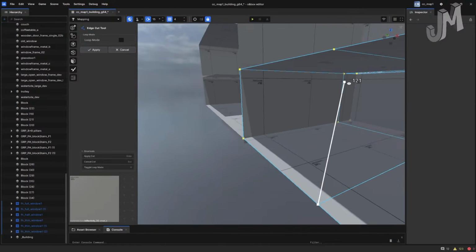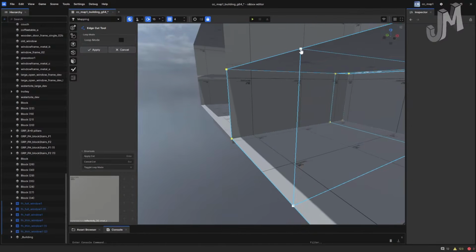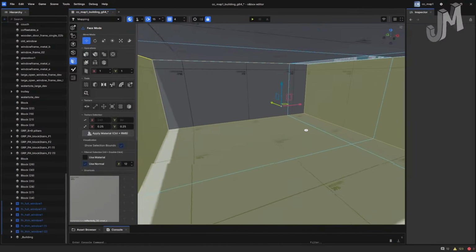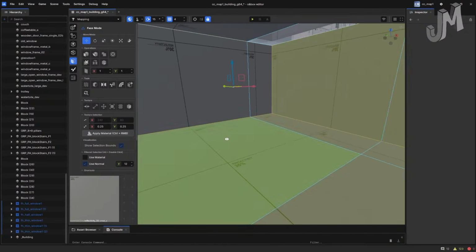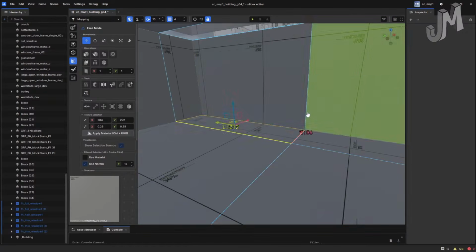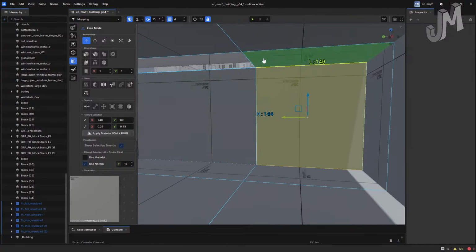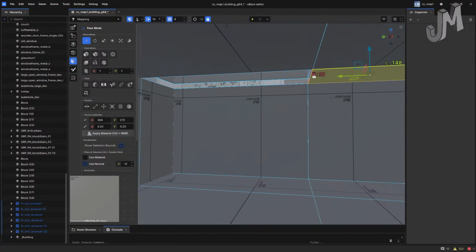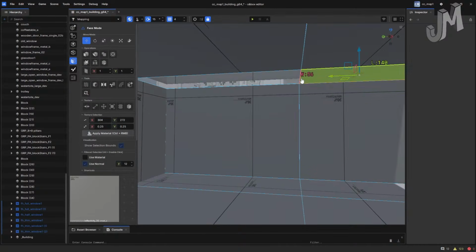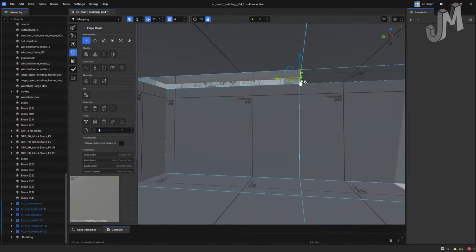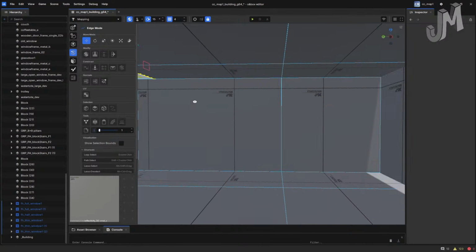And get this side. One big. I feel like there's another tool for this that I'm not using. I think we got it. Edge. Extrude. X and shift out. Bloop.